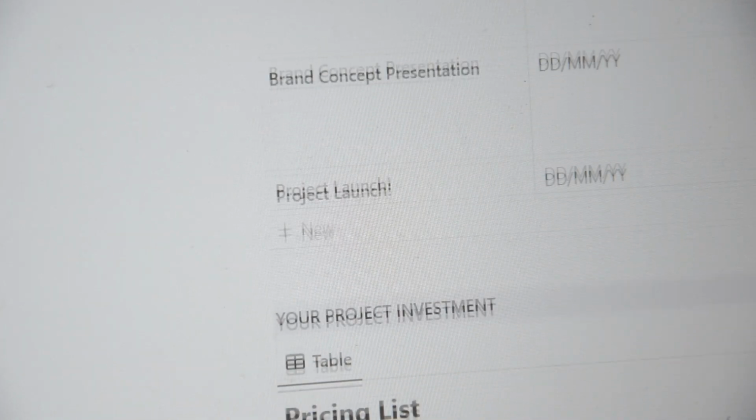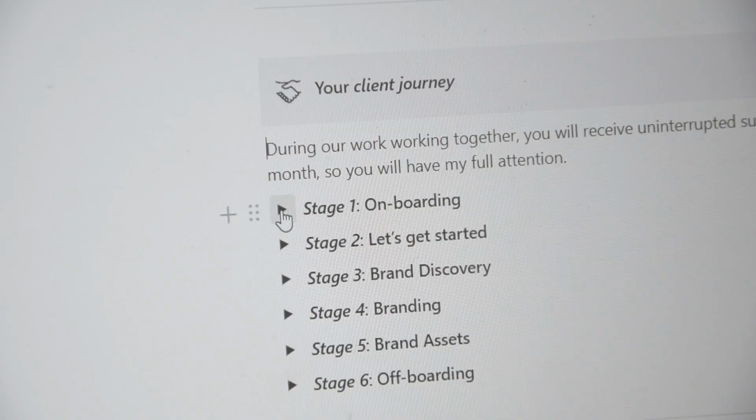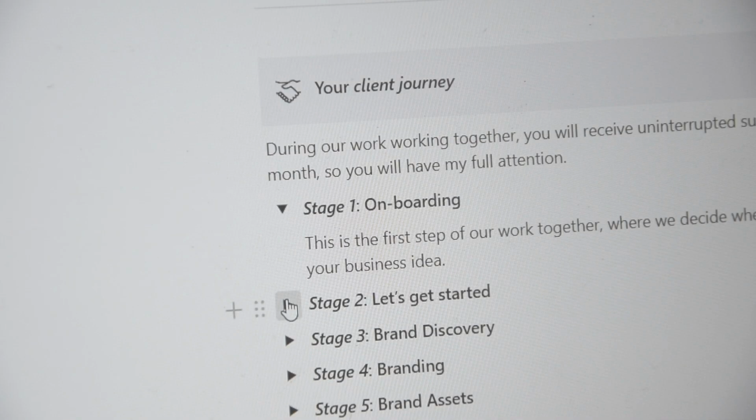Step number two is the project proposal. After knowing exactly what the client needs, I'm able to put together a proposal which will have an overview of the entire project in terms of timeline, investment, and deliverables. I also add some information about me and my business, and this is very important, I walk them through every single step of the process so they already know how the project is gonna run.